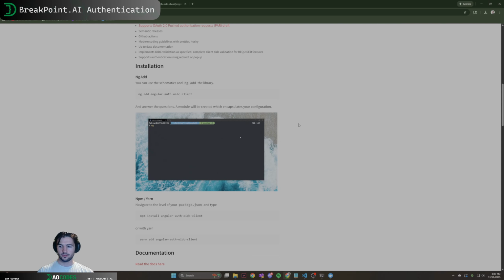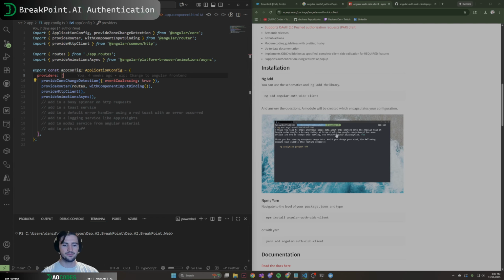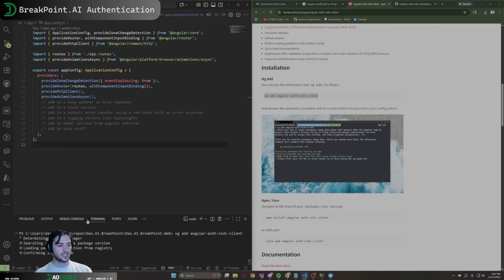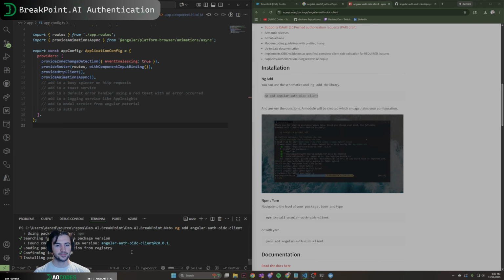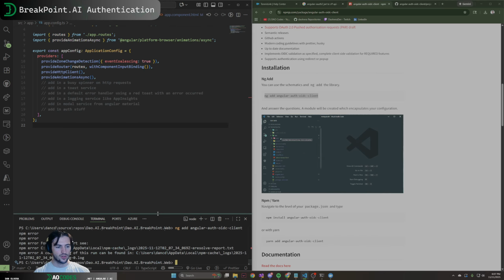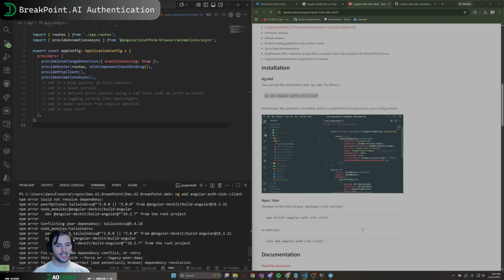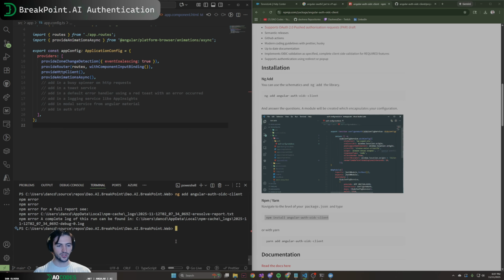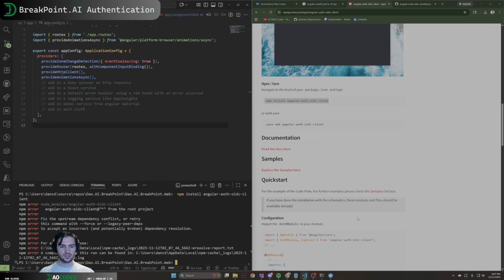So let's pull this to the side. We're going to be in VS Code a lot today. So let's ng add. Should be in the right directory. Copy. Yes, please. npm error. Didn't like it. Okay, then let's go with an older version. Just npm install it, and it should get the one that is relevant.